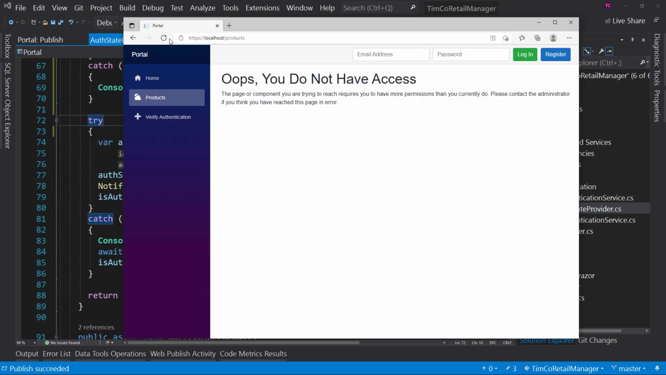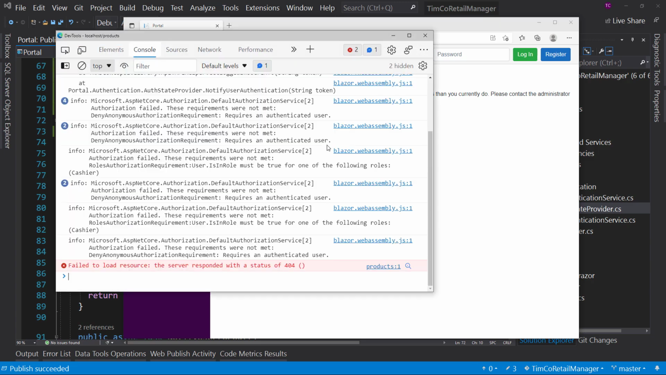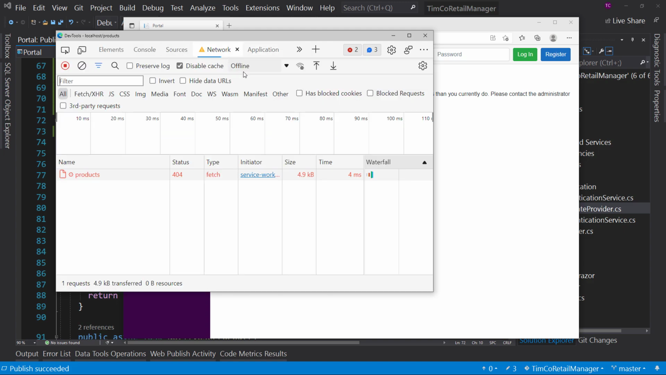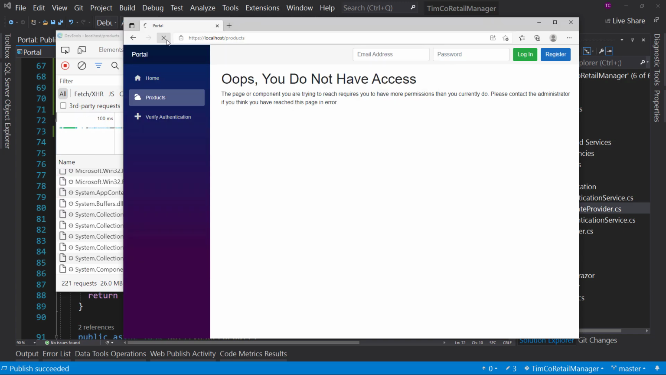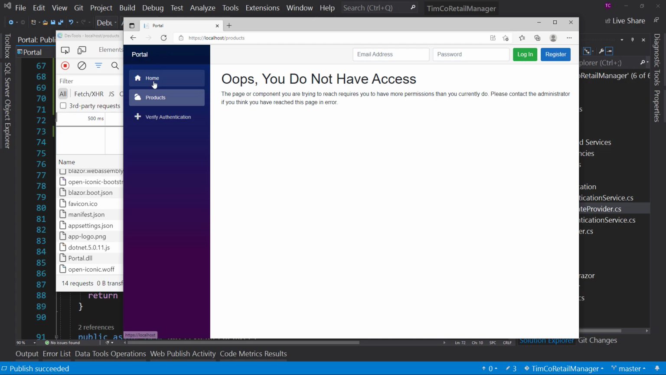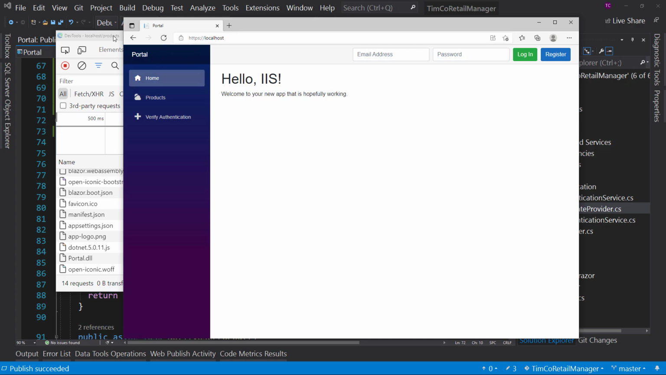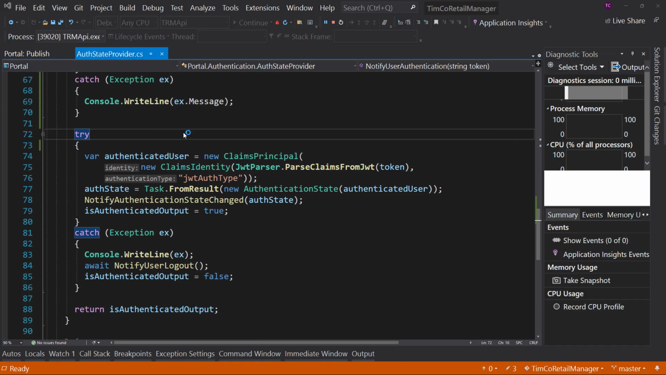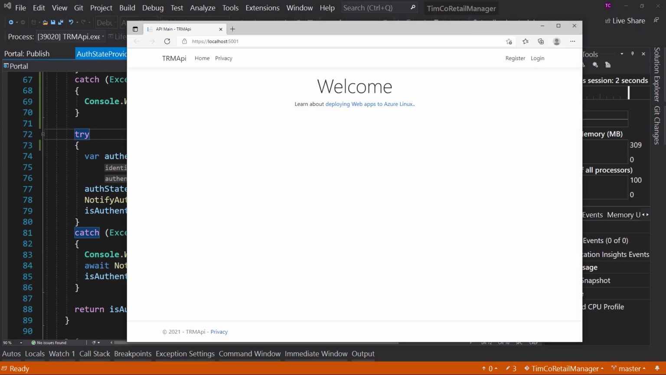What we're going to do is we're going to hit F12 again. We're going to go over to our application, say update on reload. We're going to come back to network. We're going to bring it back online. We're going to hit refresh. So that clears everything out, starts over on our application. We're now going to run the API. So that's running in the background.